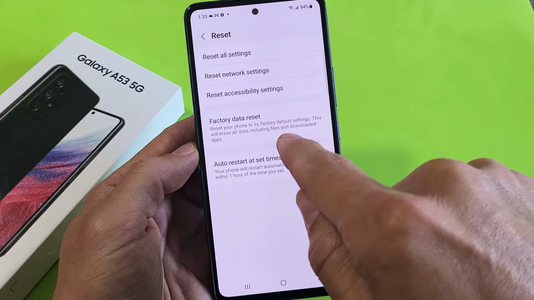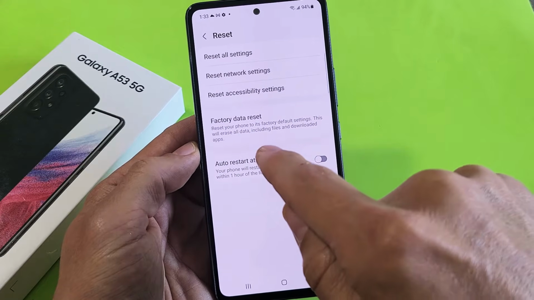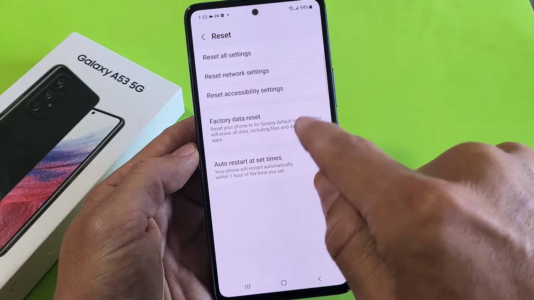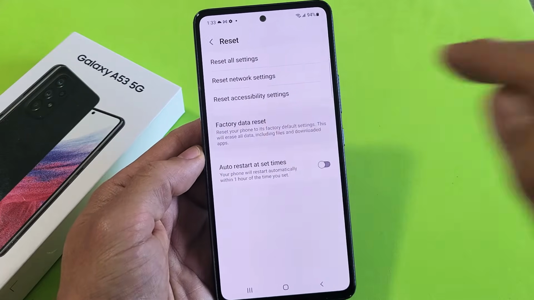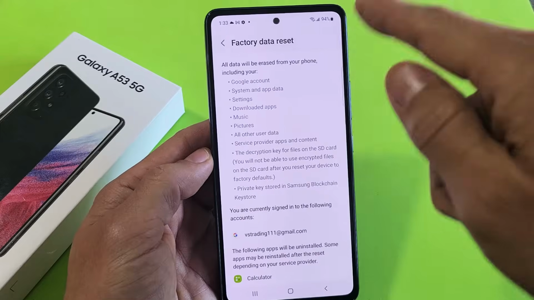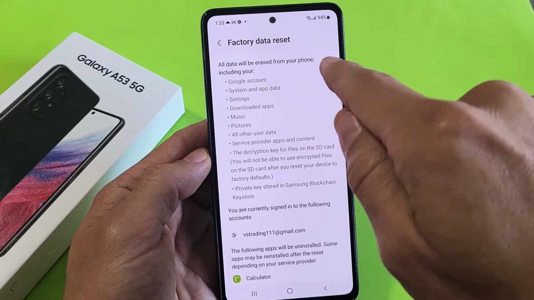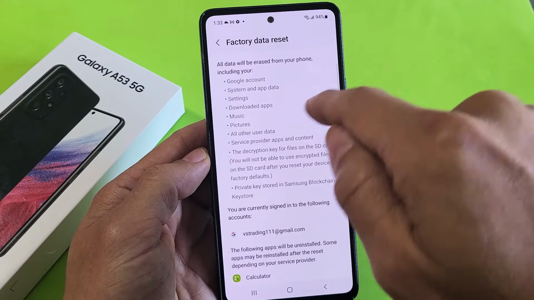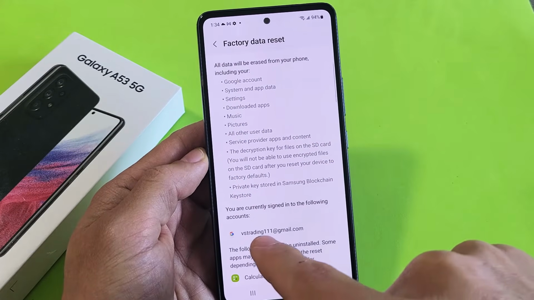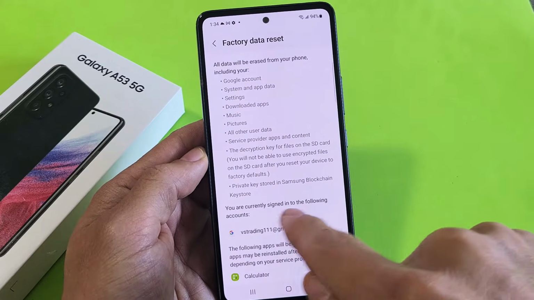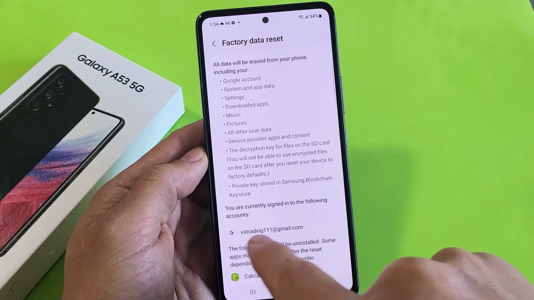Reset your phone to factory default settings. This will erase all data, including files and downloaded apps. So we're going to click on Factory Data Reset. Now you can read through this. All data will be erased from your phone, including your Google account, system, app data, and so on. Now this is very important down here. You can see it says you are currently signed in to the following account. So this is my Gmail address.